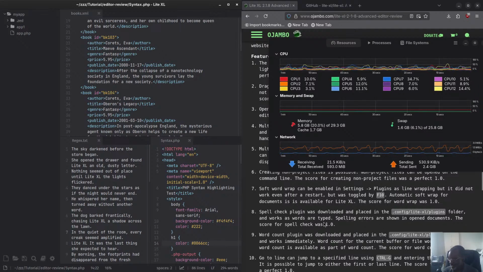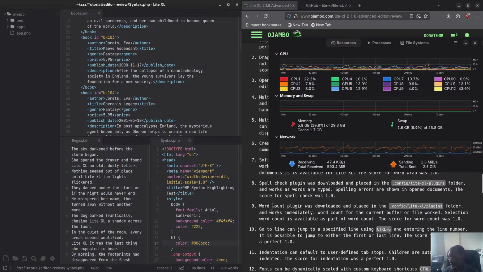Spell check. The spell check plugin. So all I had to do was just download the spell check plugin and the word count plugin, and I put them into my config folder. I'll show you that in a second.